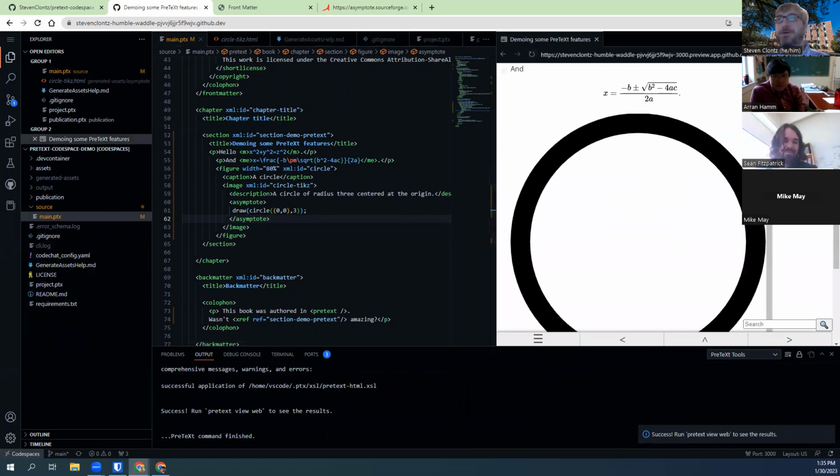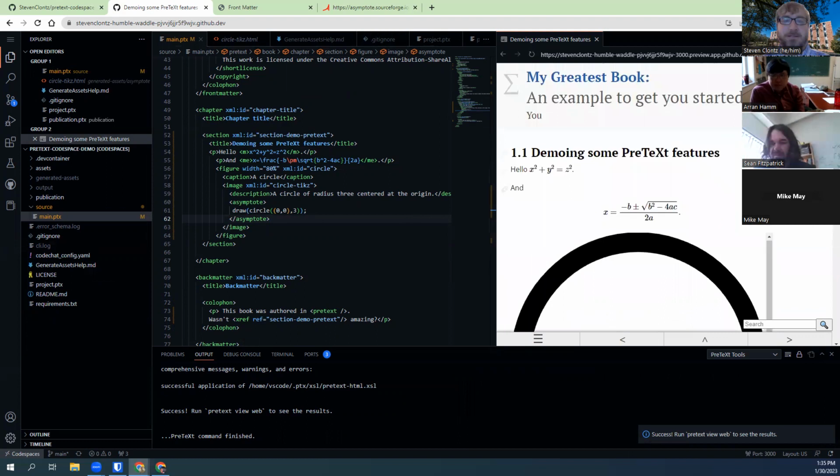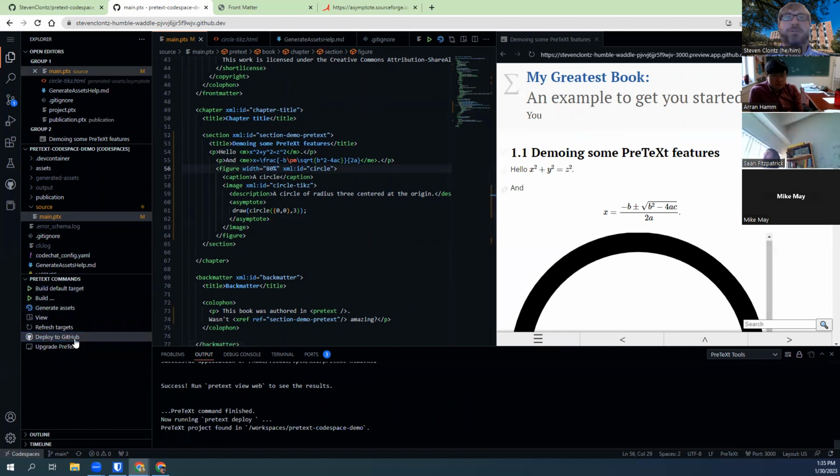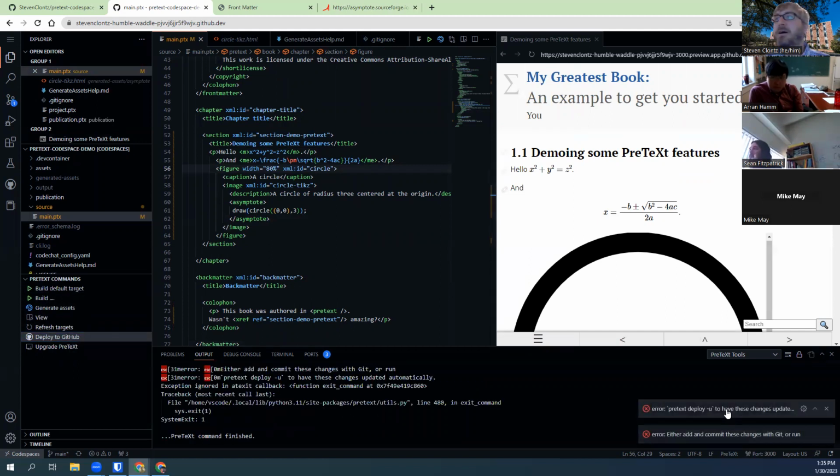All right, there's a circle I wanted to share with the world. Okay, then we will go to a PreTeXt file, and then we will go to, we've got it looking the way we want. I've just got to deploy to GitHub. It's just one click right there.